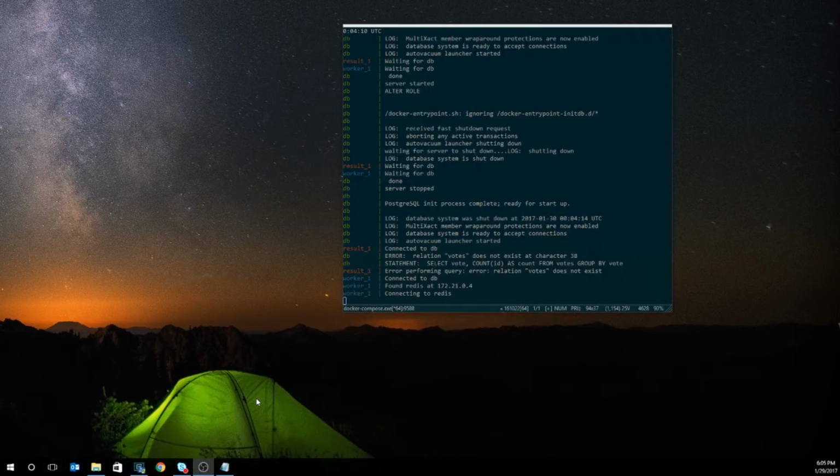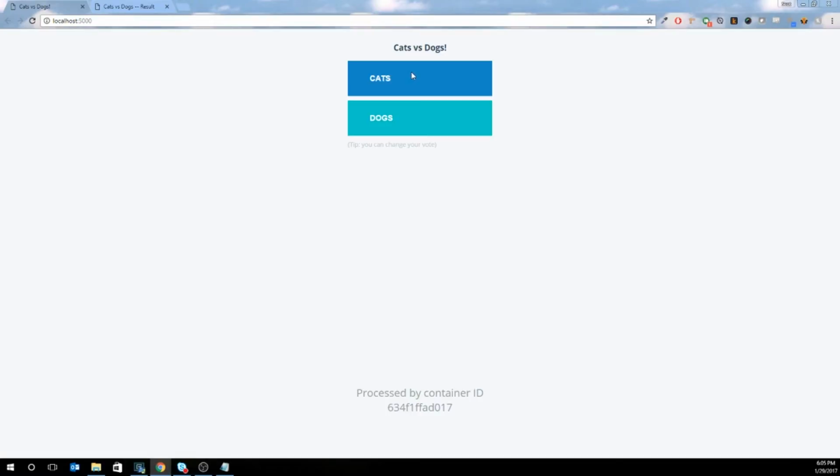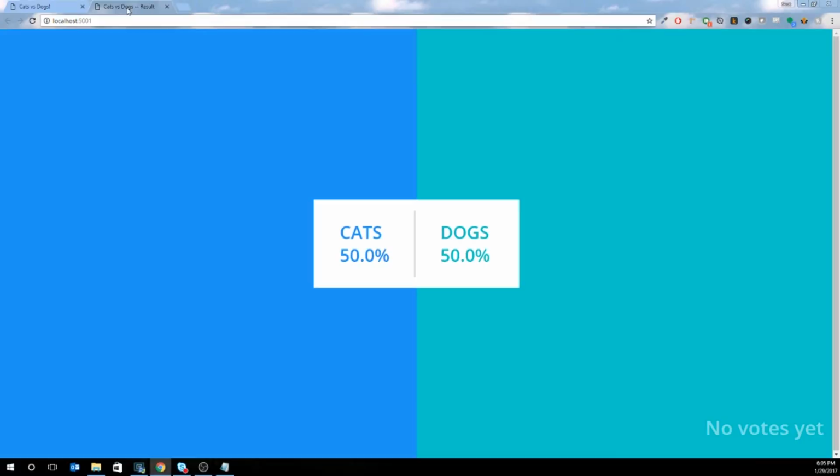All right, we're done. So let's check really quick to make sure everything is running as planned. This is localhost 5000, and there it is. There is Cats versus Dogs, the voting page. You can click on either one of these to vote, and then over here on 5001 is the results page.